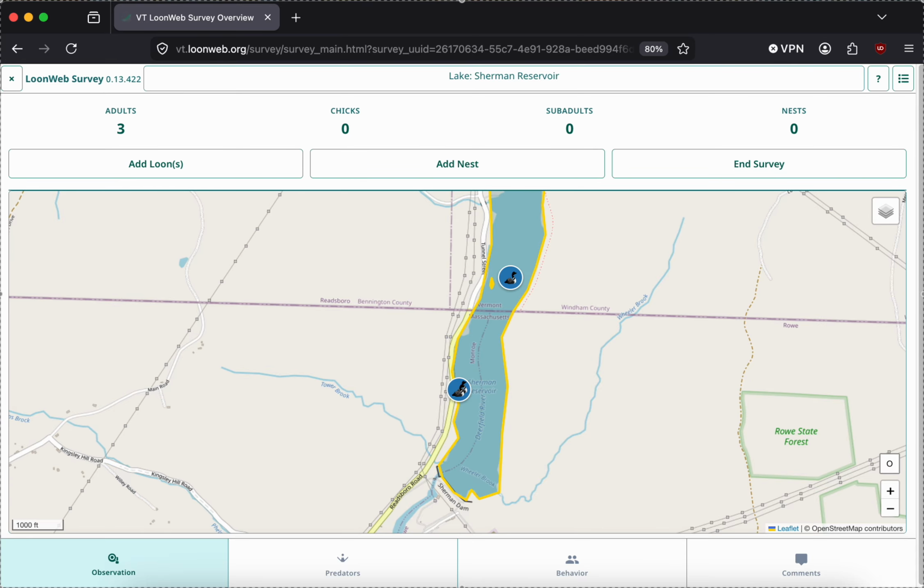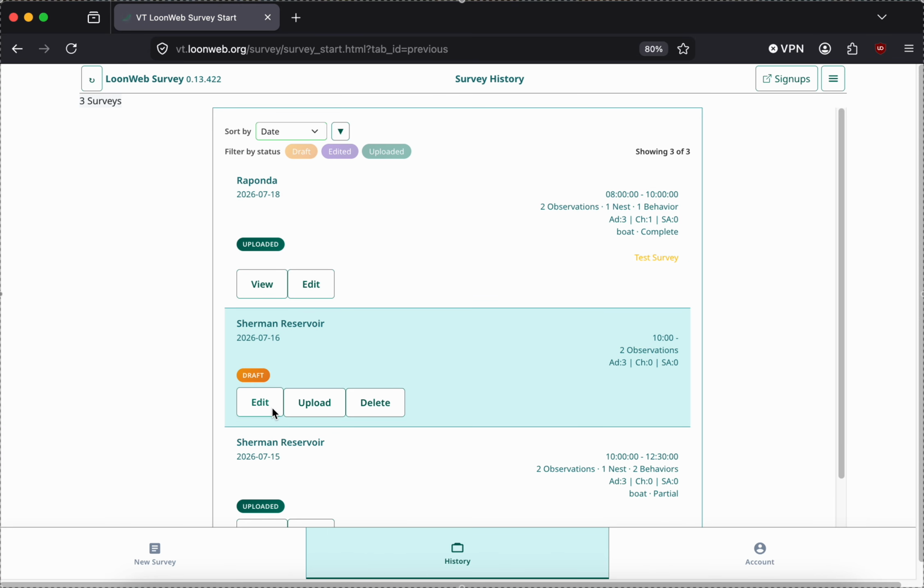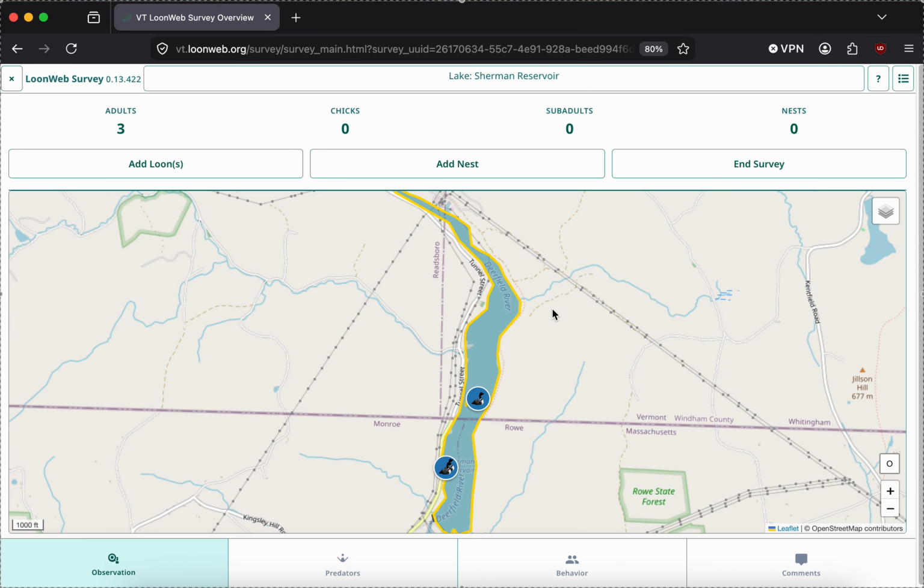The survey is automatically saving everything I do as I go. So at any point, if I exit the survey, I can go back in and continue editing from exactly where I was.